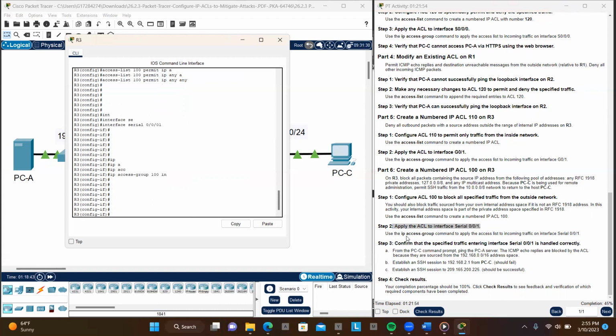Okay, so it says that you gotta use the IP access group command to establish the access list to the incoming traffic on the interface serial. Bang, bang, bang. So then now it says that we have to confirm that the specified traffic entering interface serial 0/0/1 is handled correctly from PCC command. Ping PCA, which will get a reply or be blocked in any ACL.